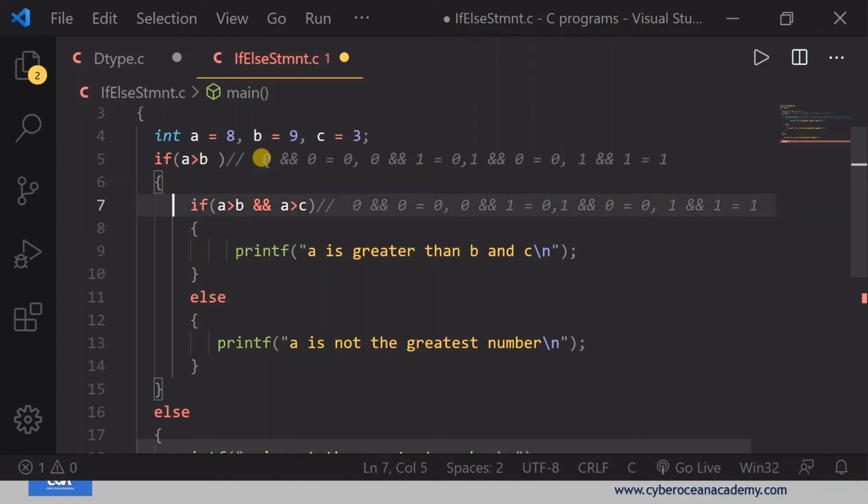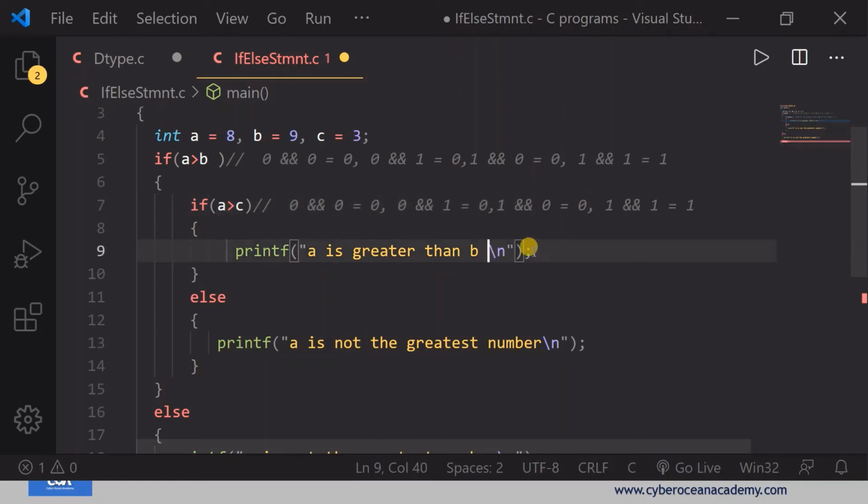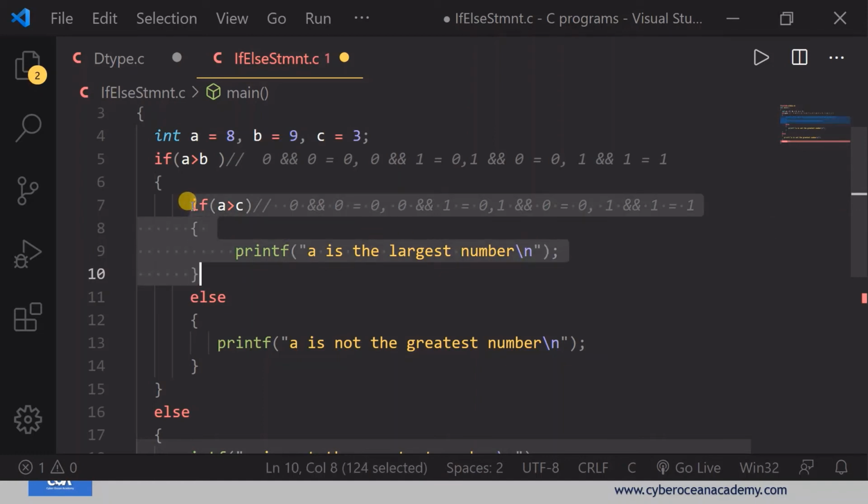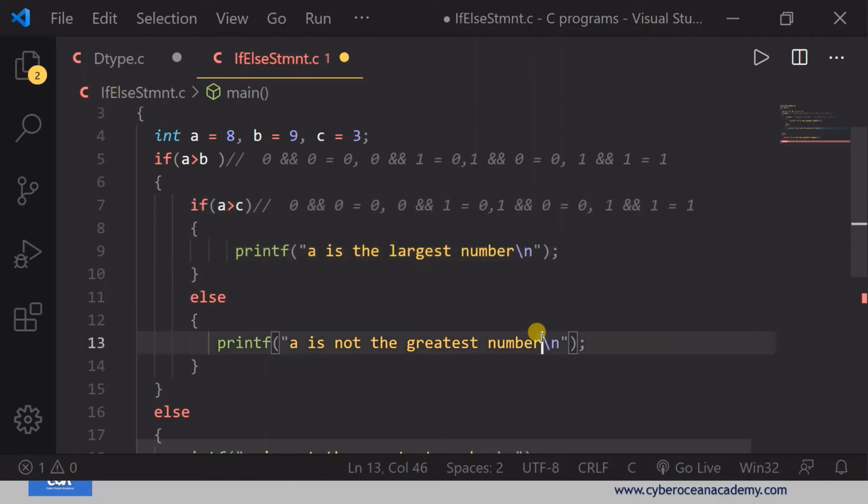Then again you can check here if A is greater than B and if A is greater than C, that is, A is greater than B and C. So you can write here A is the largest number. And you can also see that if this statement is false, that means in this if statement another number will be the largest number.